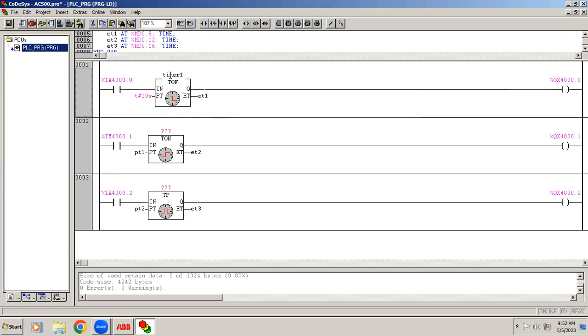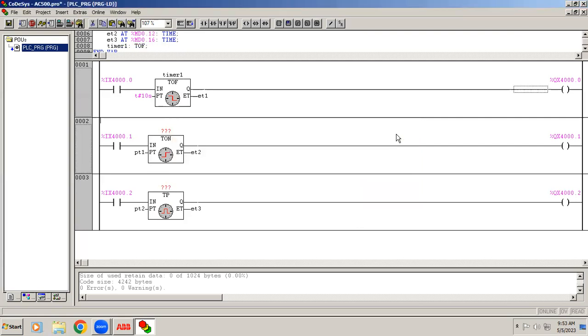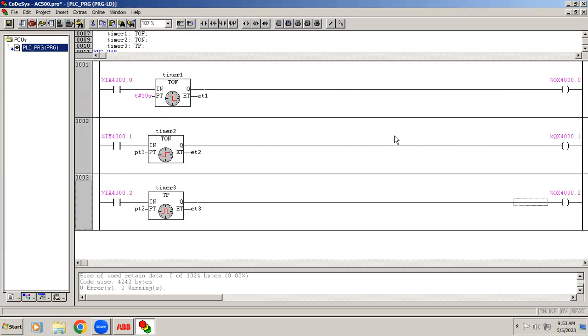When I enter, since we're giving a variable, it will show this window. Automatically it will show a block name as data type. So don't do anything, simply give OK. Same in here, timer 2, enter. And in here, timer 3, enter. That's it.